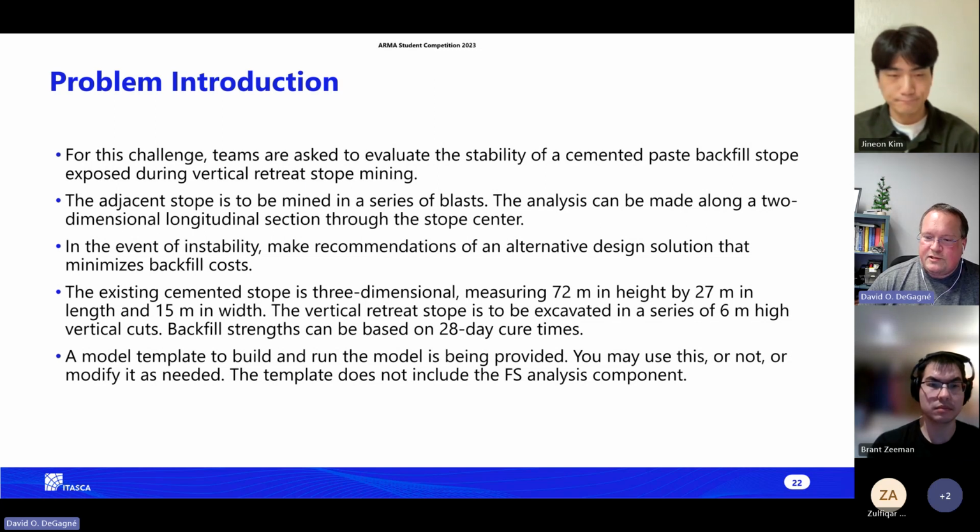The existing cemented stope is three-dimensional. In reality, it measures 72 meters high by 27 meters in length and 15 meters in width. The vertical retreat stope is to be excavated in a series of 6-meter high vertical cuts, and backfill strengths can be based on 28-day cure times. We provide some data for you for that.